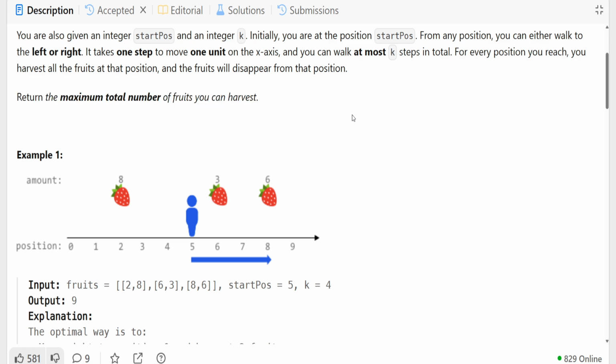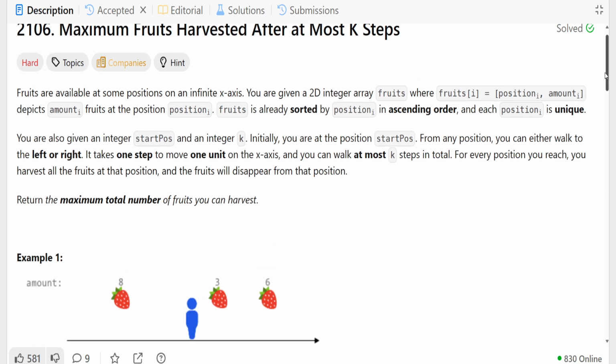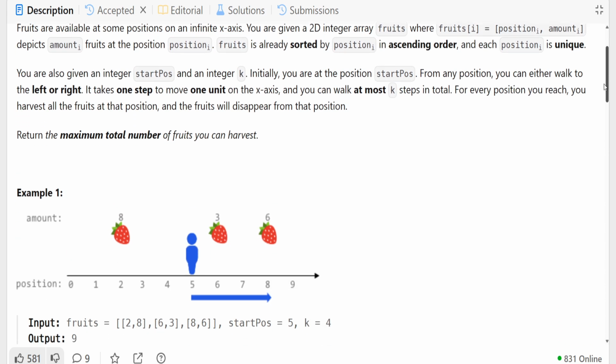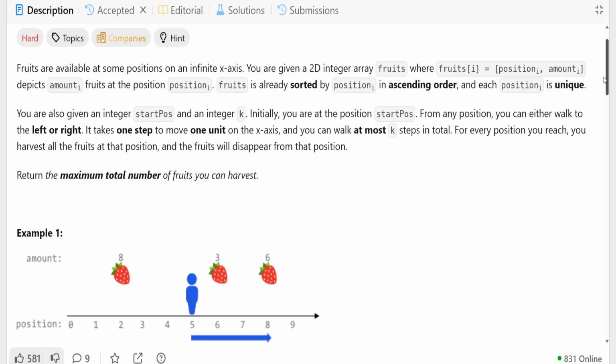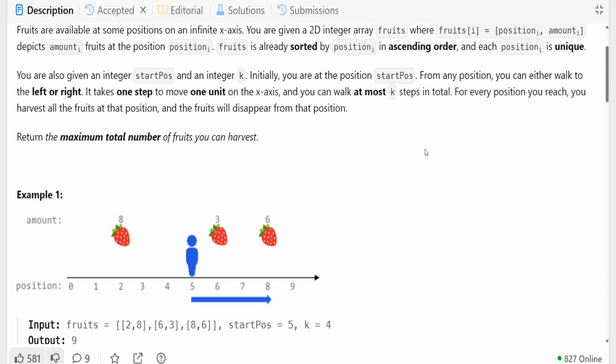Okay, I hope you are able to understand the statement that we have given here. But if you're not, don't worry. Just try to relate this question: you are standing at a certain position that is called the start position, right? This person is standing at position 5 on the x-axis. Some positions have fruits, like we have 2 at 6 and at 8. We have these fruits given.